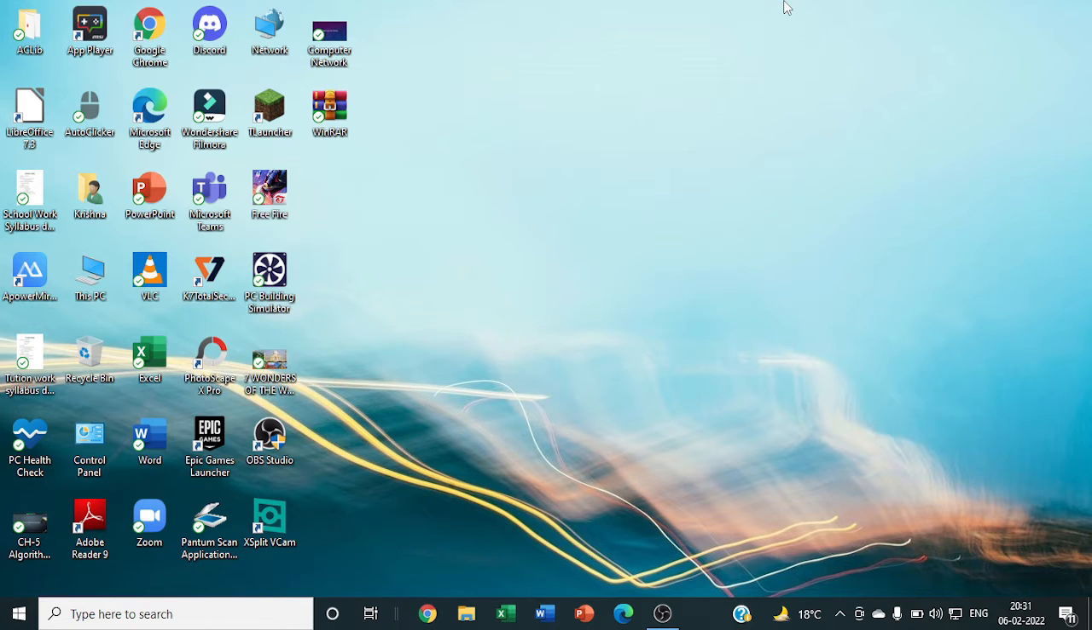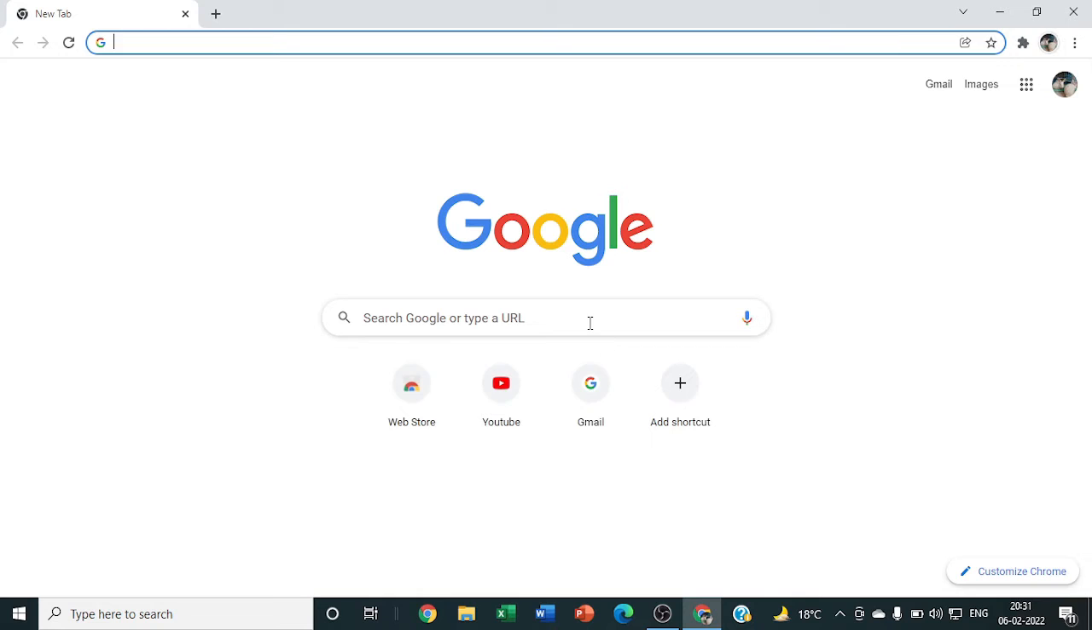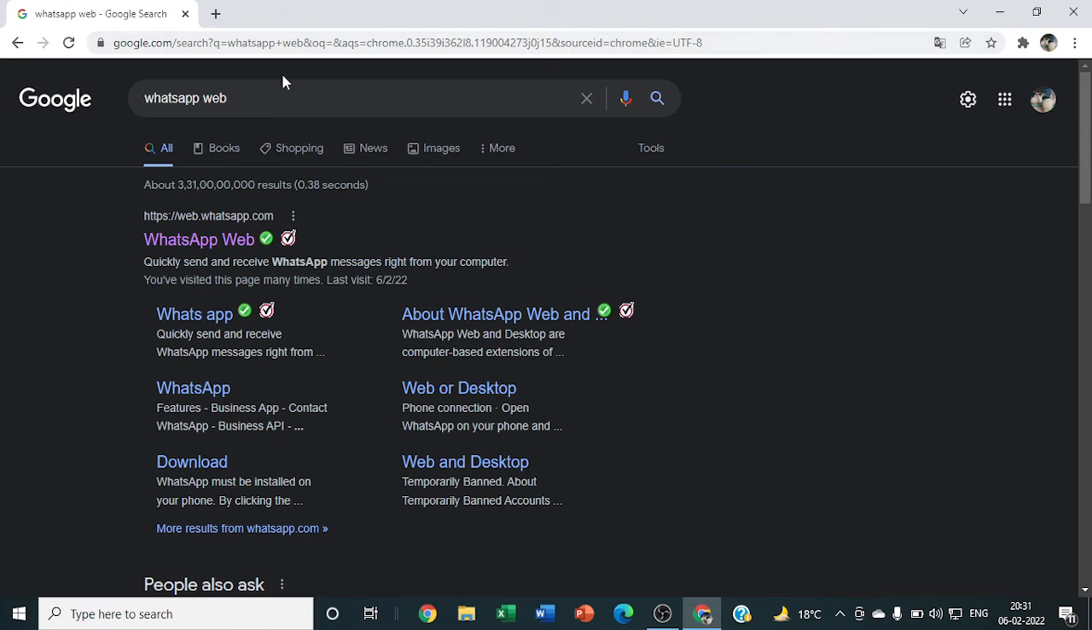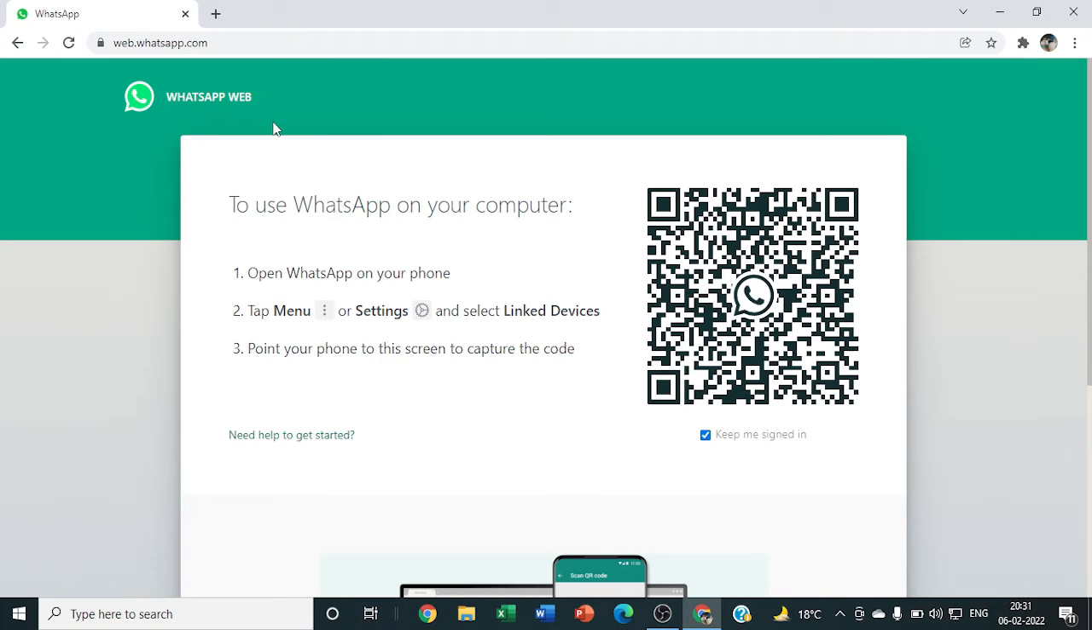So let's get started. First you will open your browser and search for WhatsApp Web, and here you can see this type of results. You have to click on WhatsApp Web. Now you will see this type of screen.